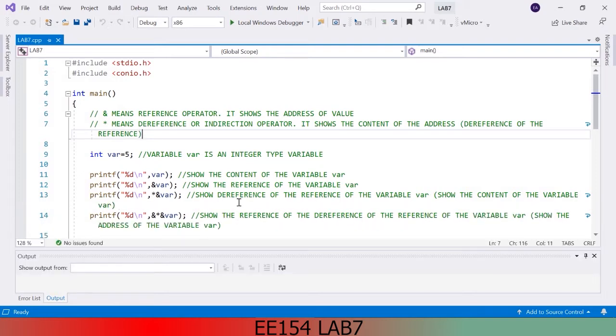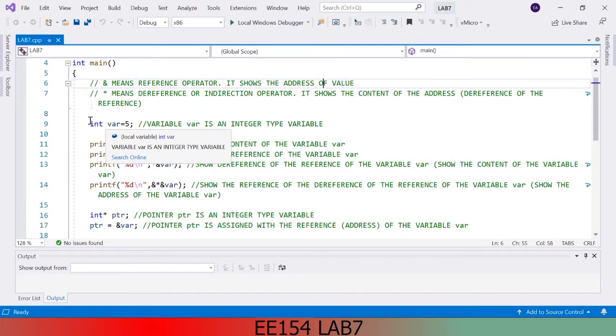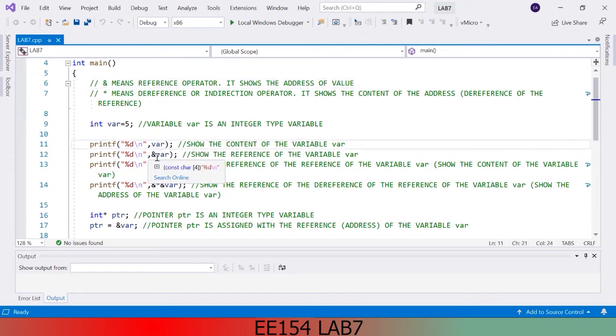Here is the code I wrote. After the lecture ends, please read carefully these comments in the program code. Okay, let's start. Firstly, I defined a variable and set it equal to 5. And then I printed the variable on the screen. Then I printed the reference of the variable onto the screen.